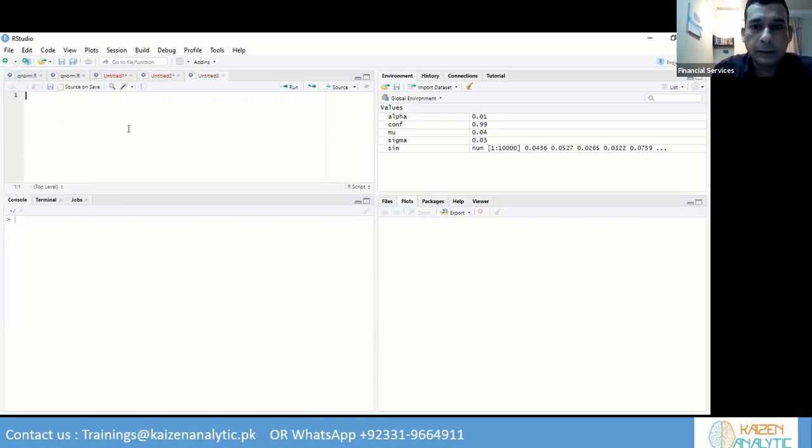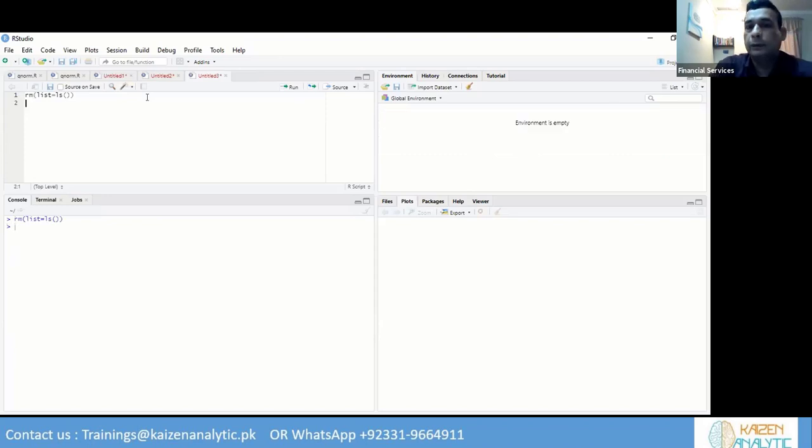Here we can give any command. Let's say I have already defined some objects which are showing at the upper right side, and I want to clear that. So I can give the command rm, and in parentheses, list equal to ls, open and close parentheses, and then enter. Now you can see at the upper right corner, the global environment is empty. All the objects already defined are removed now. Why have I removed them? So that the environment is fresh and you can see whatever objects I'm defining.